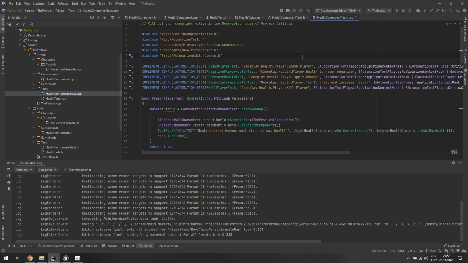So that's something to consider. Right now it's just a simple health component with the intention of applying damage, killing the character, and that's the basics. Really simple stuff. So those are the tests I created.